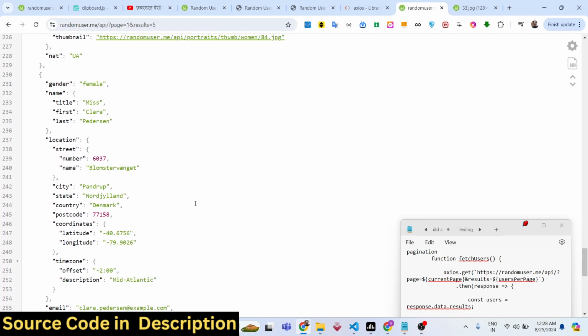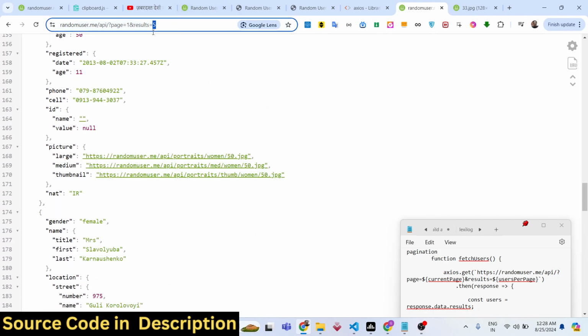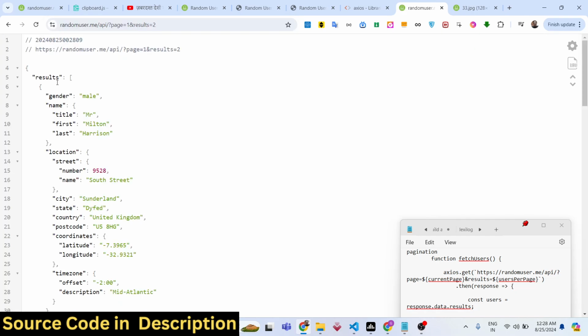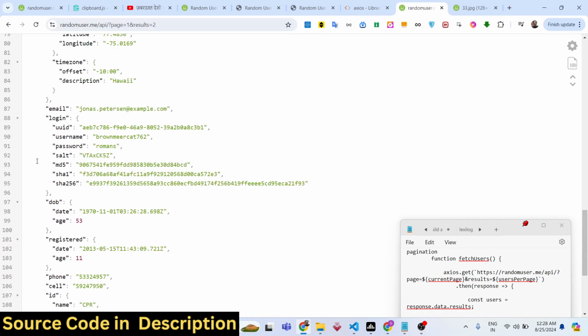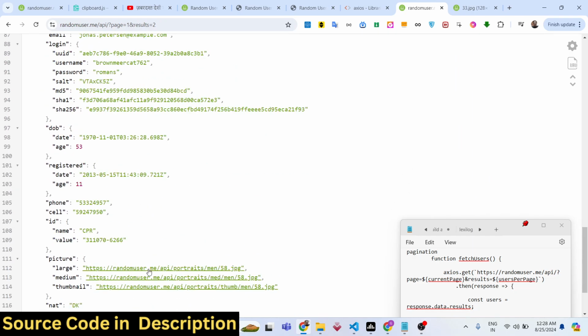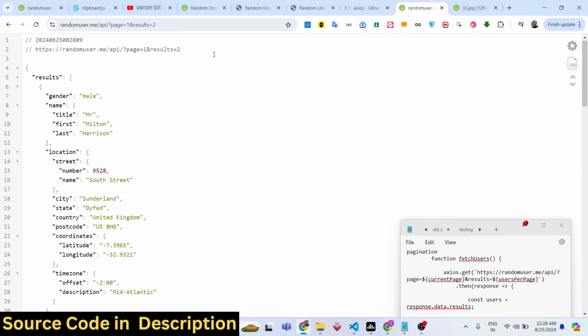If you see, you can even control this also. If you only want to return 2 users, now it will only return 2 users. You can see that all different. Every time random users are fetched.